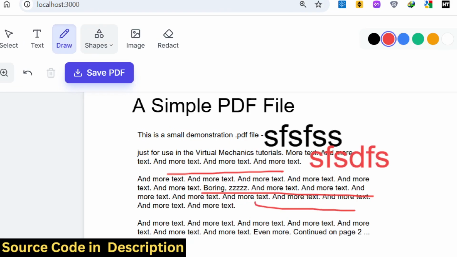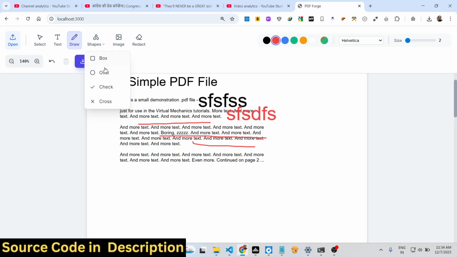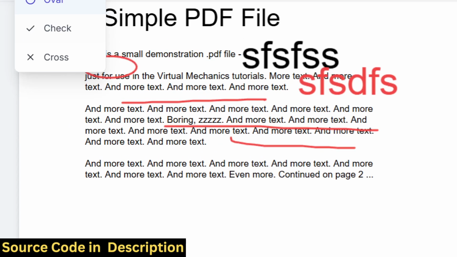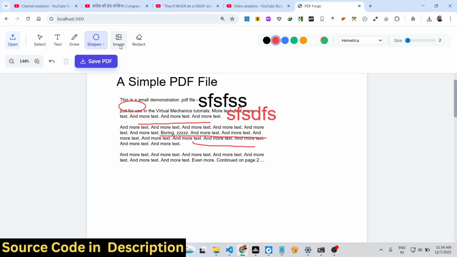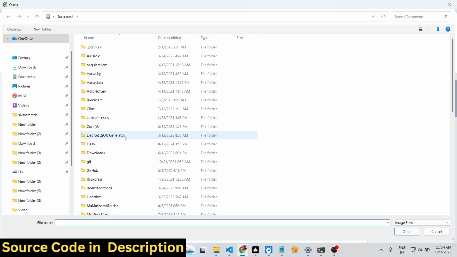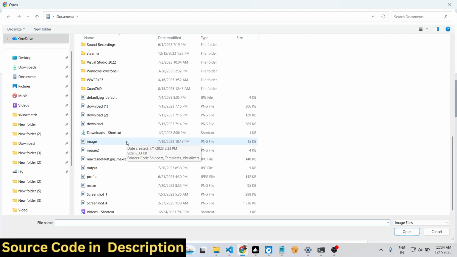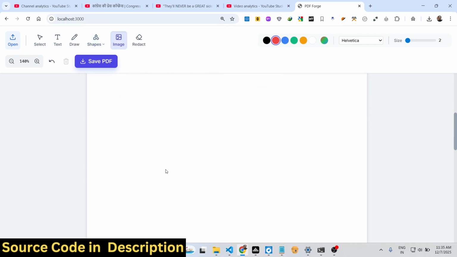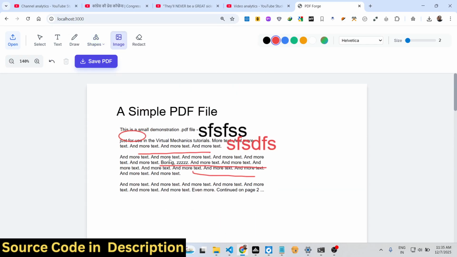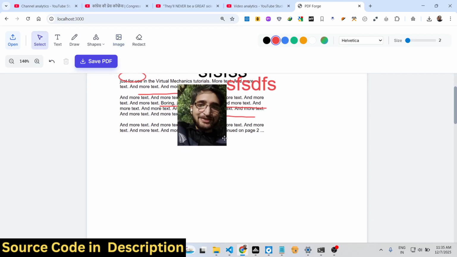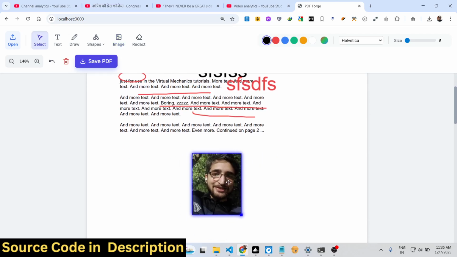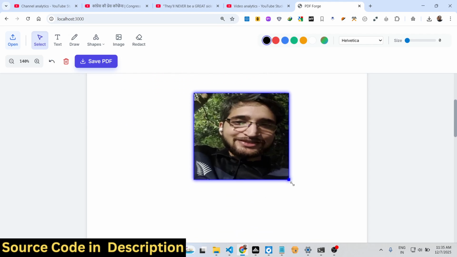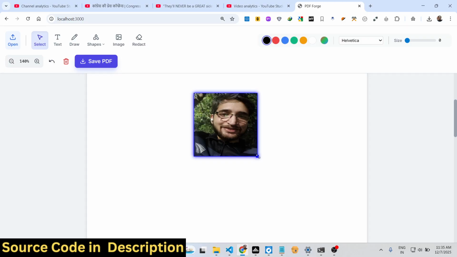We also have the option to add different kinds of shapes: oval shape, circle shape, check shape, cross shape. Then we also have the option to add an image. Once you click the option to add image, you will select your image. So you can place your image wherever you want. You can even adjust the size as well. So it's really easy, guys.